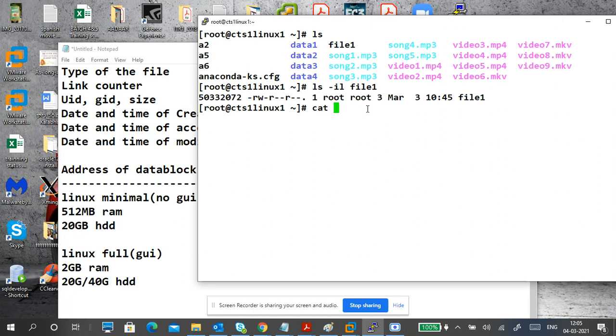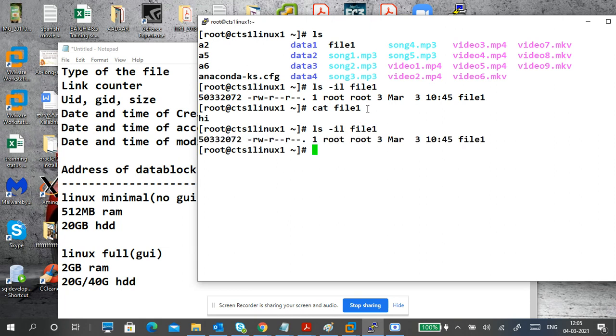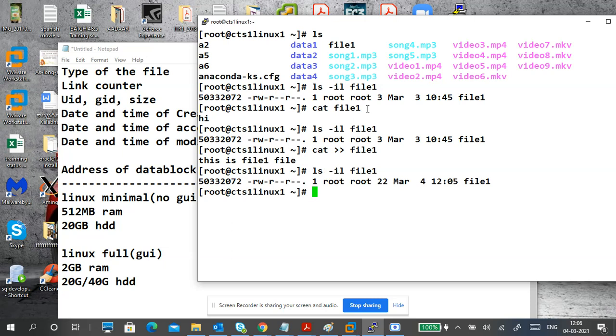For example, cat file1. I read what is there. Hi. There is no change in the file, but if you put some data, cat double greater file1. Okay, I put something like "this is file one". So I added some data, so modification occurred, right? So Ctrl+D to save it. There is a change, right?